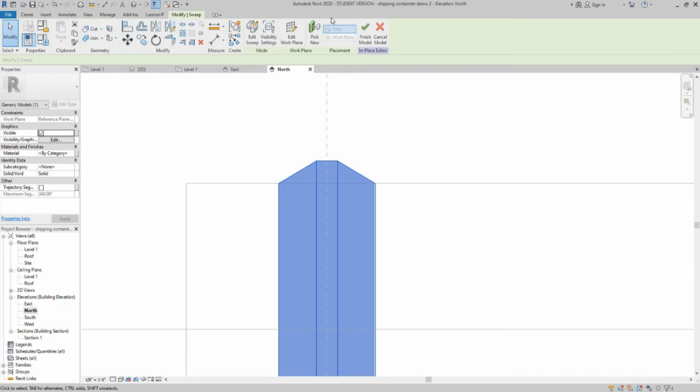I can go up to finish the model, or I could do an array. It kind of depends how we want to associate this. If I finish it and then array it, I'm arraying a bunch of individual items. If I keep it all together, it becomes one model, and you just might find the way you customize it, you might prefer one way over another. So I'm going to keep it all together, so I'm not going to finish it yet.